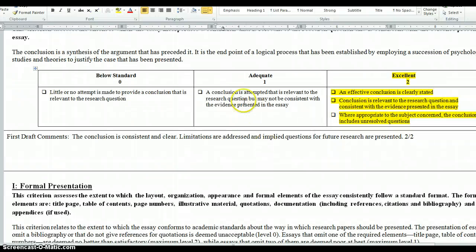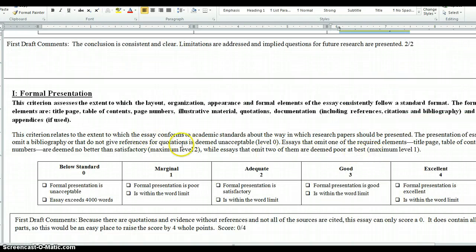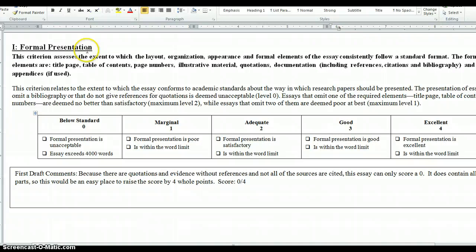The conclusion, I thought, actually is pretty decent. It has the conclusions of the essay. It does reflect what was stated before, and there are some sort of implied, at least, questions for future research there. In terms of formal presentation, this is a place where the essay really struggled, and so this is a place that supervisors can really help make sure that we get these points for sure.